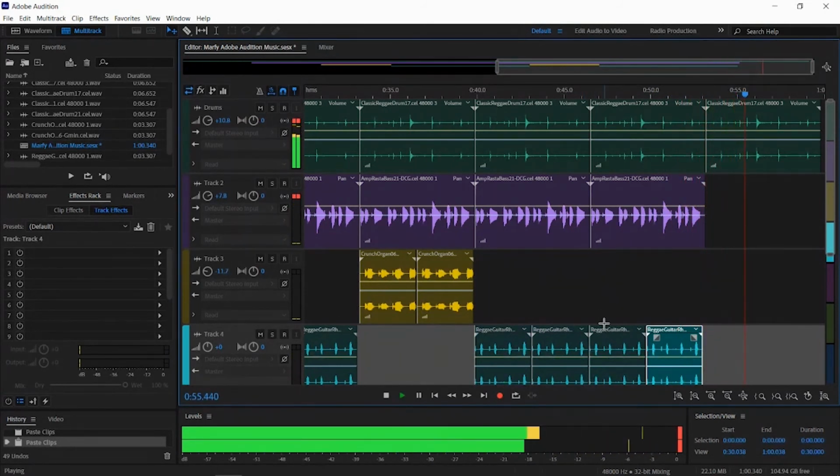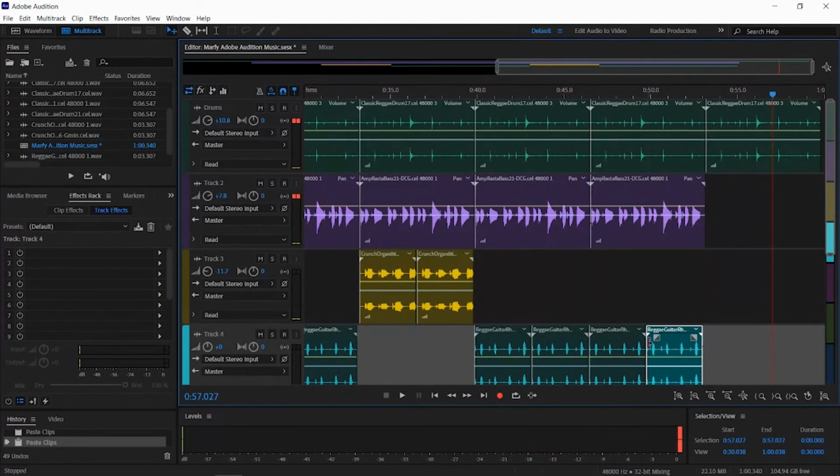I think my guitar is just slightly off center, so I'm just going to move these around a little bit, make sure that they're in the right spot. As you can see, they're just slightly off, right? If you cross them over, there's going to be a crossfade automatically going in. That's a pretty cool thing, but we just want them to be end to end.